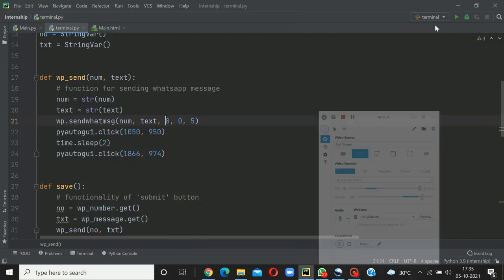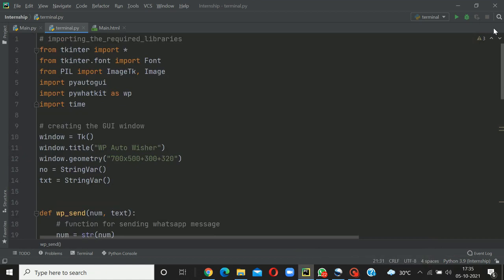Hello everyone, I'm Shantan Sarkar and our team has been working on the Python project named WhatsApp AutoWisher. I'll be explaining the PyWhatKit module and all the things we have utilized from that module in our project. PyWhatKit is a Python module with the help of which we can perform any operation related to the WhatsApp software.